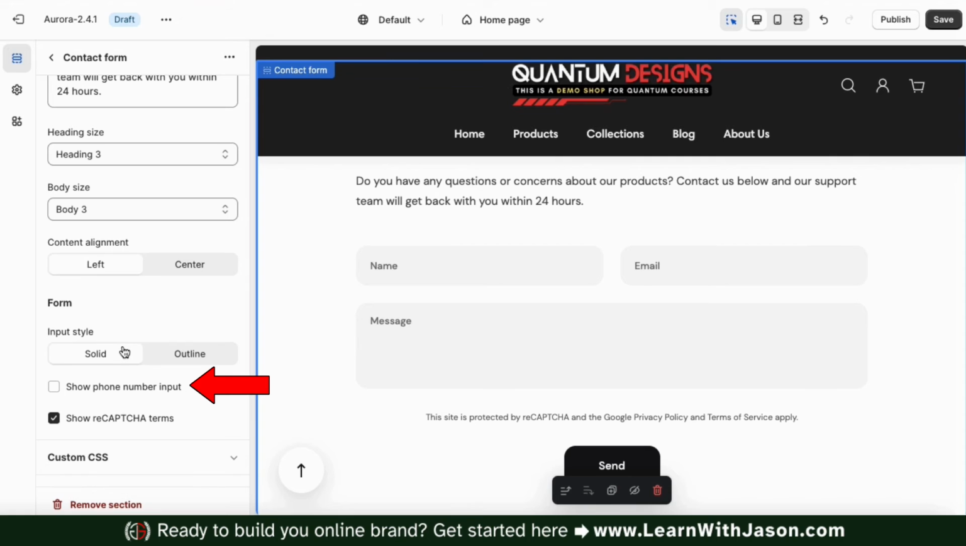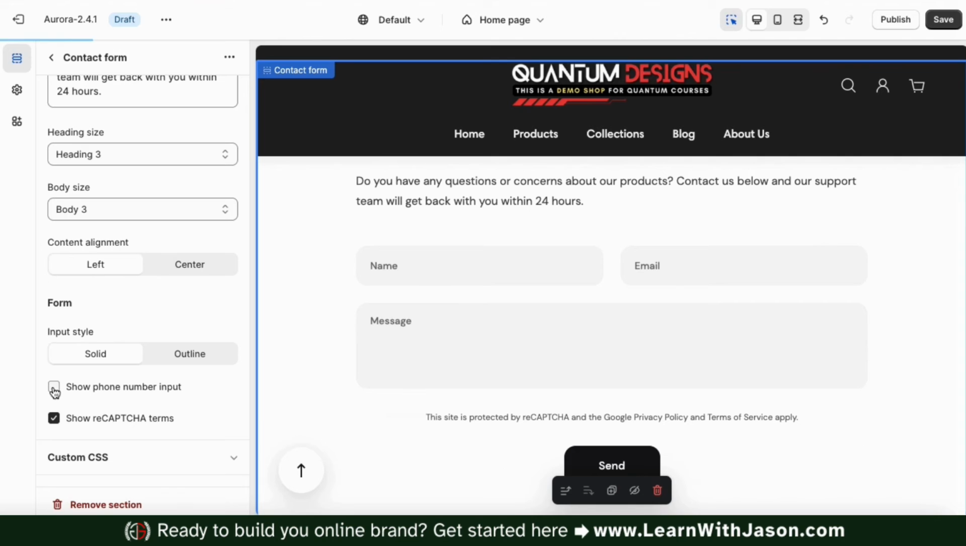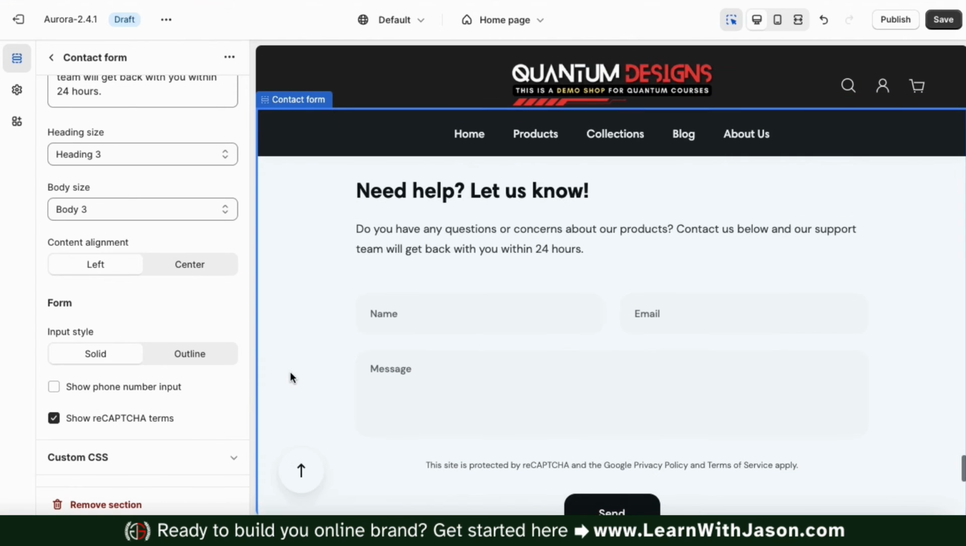And using the top checkbox here, you can select to show the phone number's input field. If we click this, a phone number text box will be added to our contact form, allowing us to collect customers' phone numbers along with the other information. And using the next checkbox here, we can select whether or not to show the reCAPTCHA terms at the bottom of the contact form. This is basically text stating that the site is protected by reCAPTCHA and the Google privacy policy and terms of service apply.